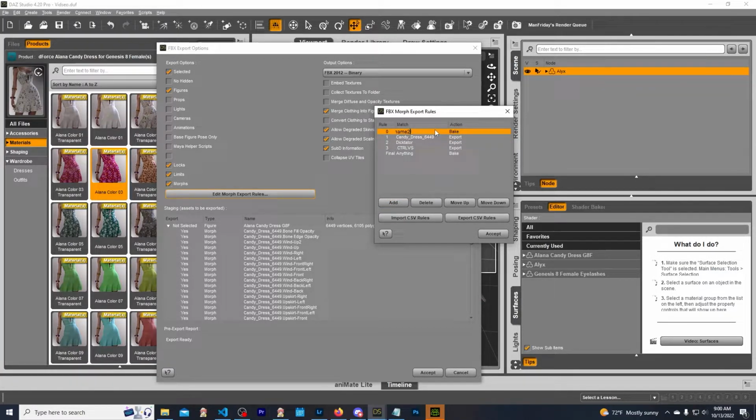So you want to double click, delete, and then you want to type in at least the front part of the morph set. So for my example, it has candy dress 6449. So anything that has candy dress 6449 is going to be exported out. It's one of the rules that you put in here. Now, I could make that even more narrow by saying wind, and then it'd only export the wind ones, right? So I'm going to go ahead and delete this one.